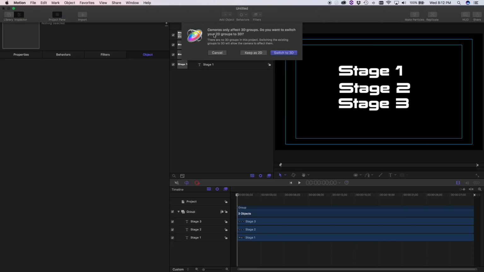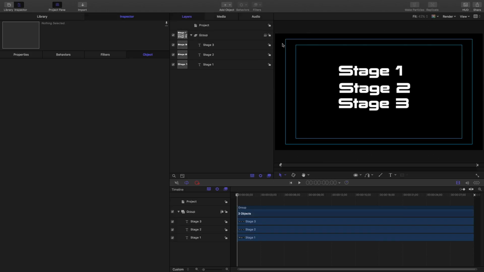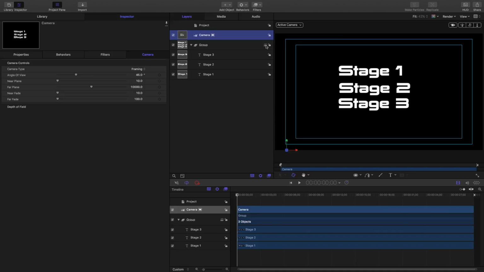You get a little message here that says, hold on a second. You're creating a 3D camera, but all of your objects are in two-dimensional space. So all we have to do is click Switch to 3D. Notice that when we do that, this little icon right here on the group changes into a 3D icon. That's how I know it is 3D. Right now, as you look in the timeline, you have a camera that goes across the top of the timeline, and we have our three text elements.